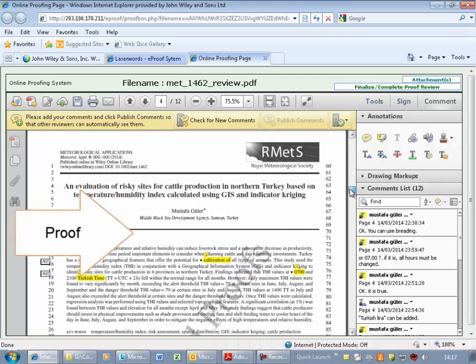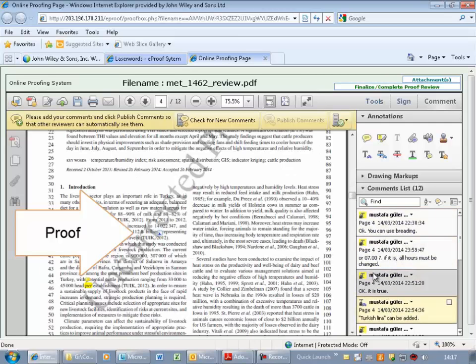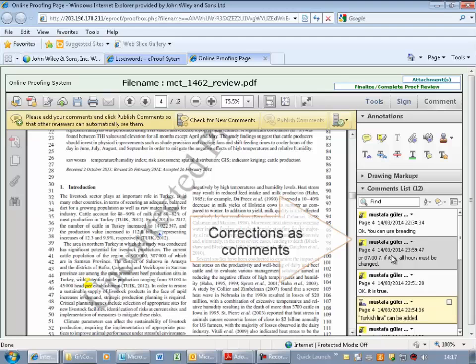So we kind of force them to read it before they get to their proof. And then you can see you've got the proof as usual. And you can see here we've got the author corrections, just put in there using e-annotation. So you would go through and process those in the usual way.